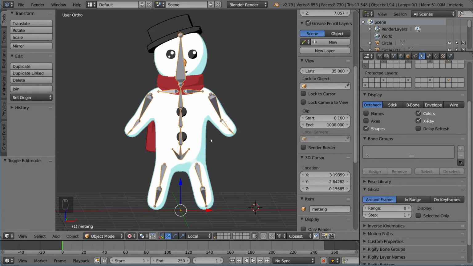Well, we have the rig. The next part is the weight painting. We have to make sure that this rig is driving different parts of the mesh. Well, it's actually pretty simple to do.